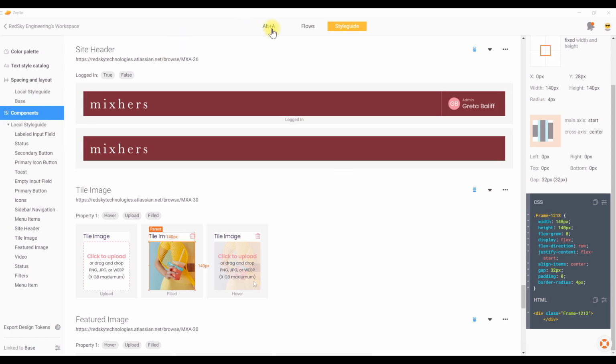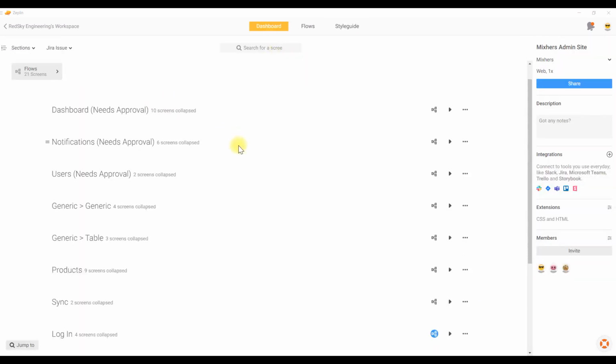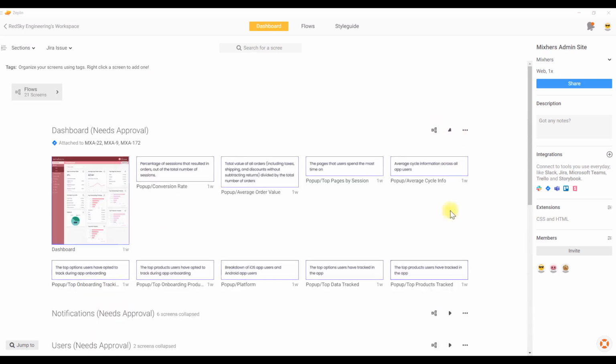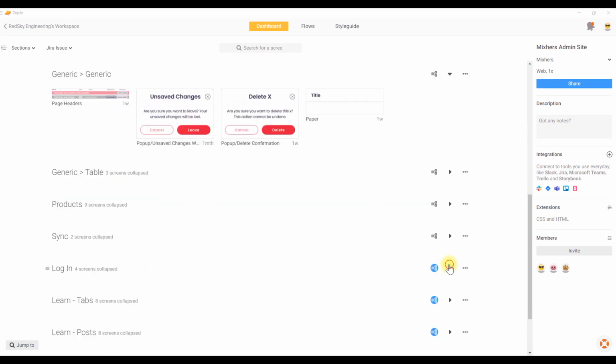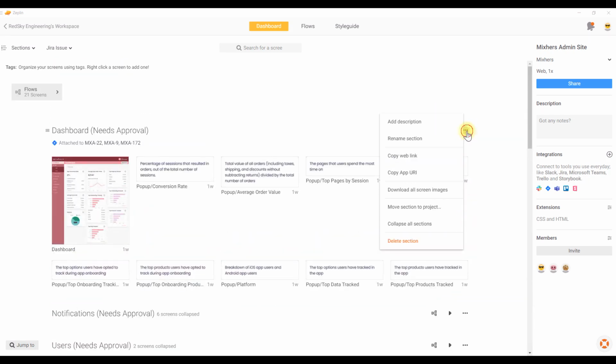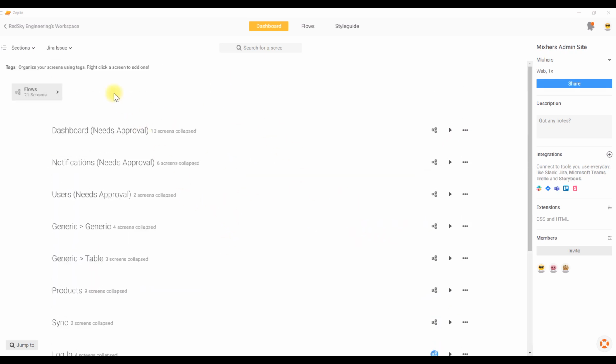Moving on to our dashboard, this is probably where you'll be spending most of the time in Zeppelin. We've got our sections all in line here. They're all collapsed. If there happen to be a ton open and it's kind of hard to navigate, all you have to do is click on these three dots and then click collapse all sections right here, so it's a bit easier to navigate.